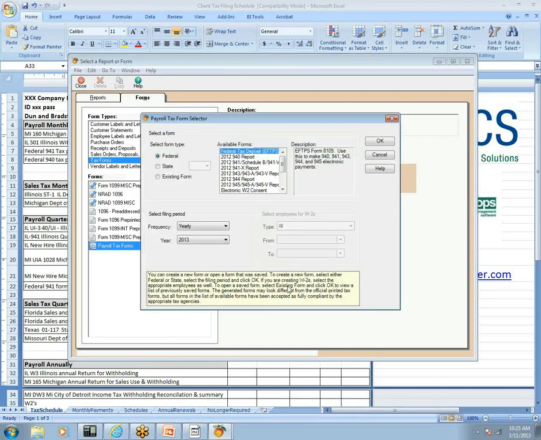So that takes care of my state and my multiple state tax filing. The next tax that I'm going to choose to pay is my federal 941, my FICA, my Medicare, my federal withholding. Again, once I select the tax type I'm going to pay, the description gives me an idea of the taxes that I'm going to submit to the taxing body.